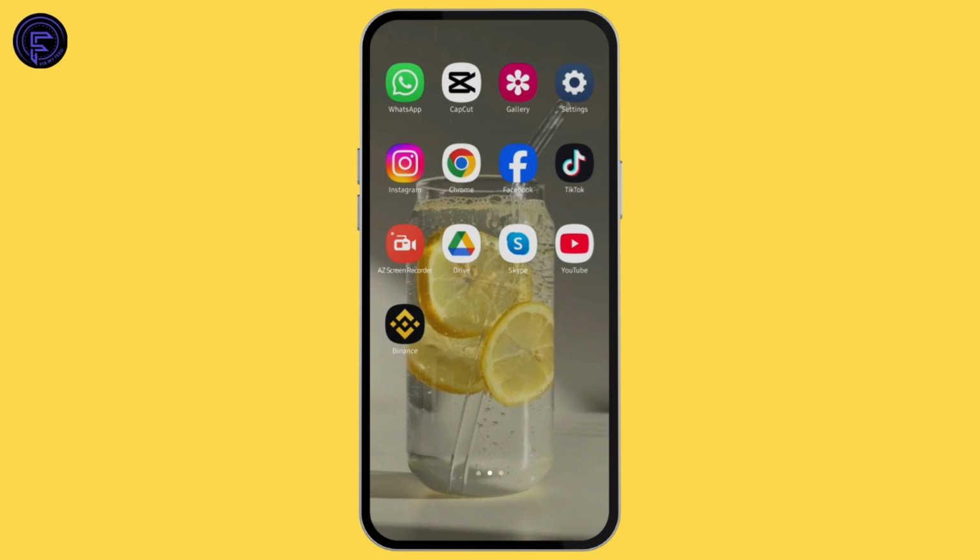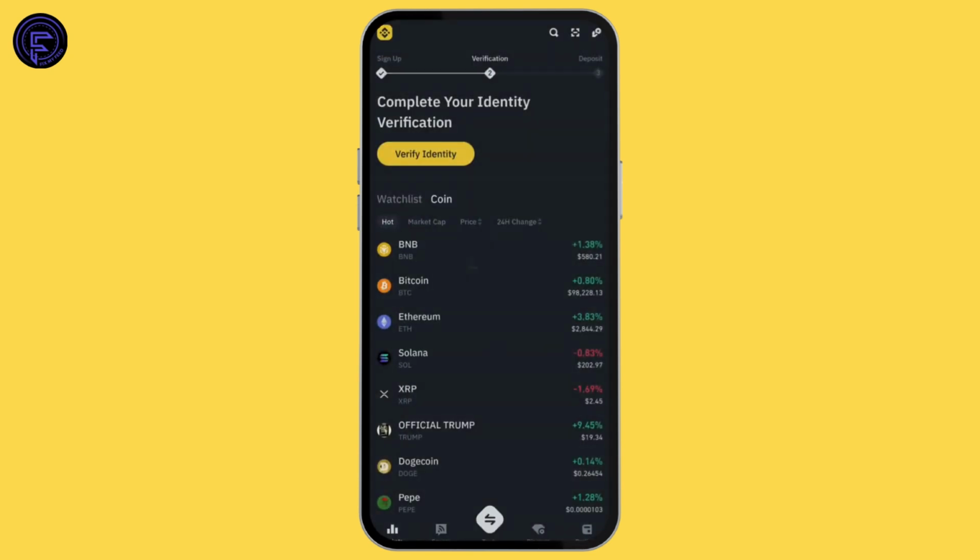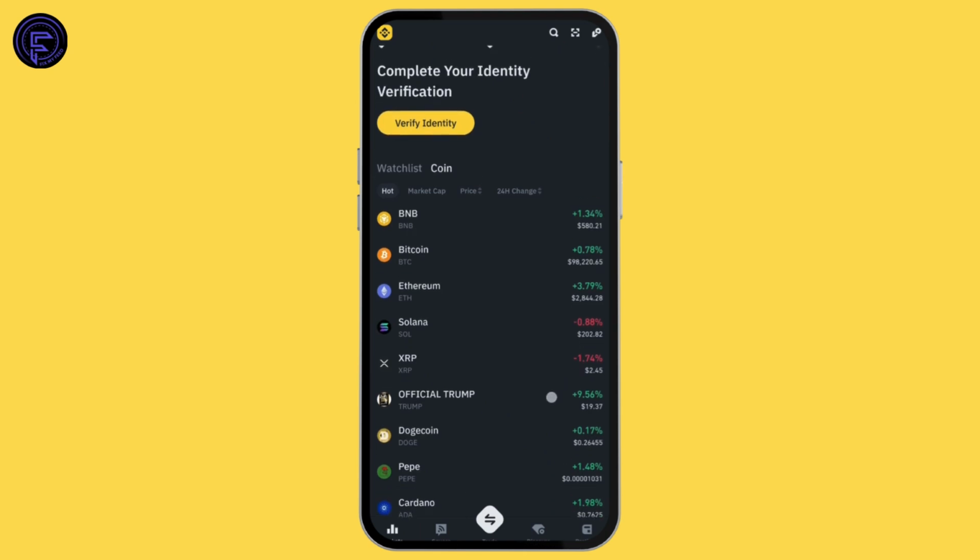I'm going to show you how easily you can find the referral ID in your Binance account. So let's get started. First thing first, make sure that you have installed the Binance application on your device. Once you have installed it, let's go ahead and open it. And then also ensure that you are logged into your specific Binance account.